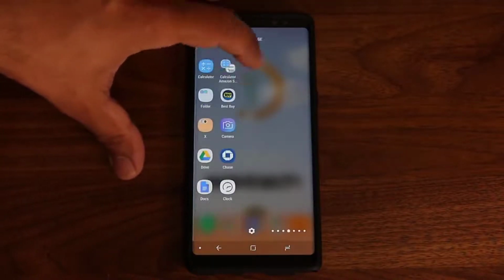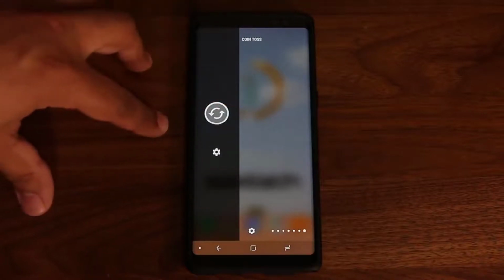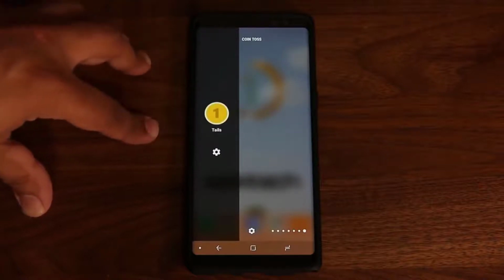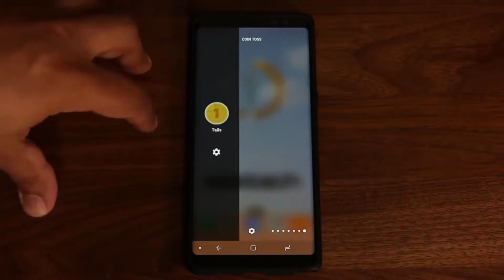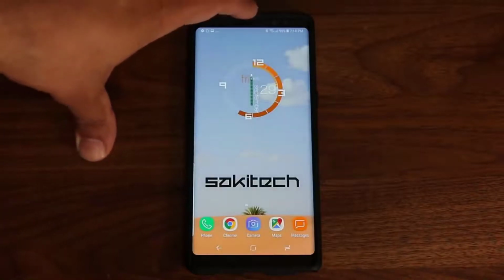If I go over here, where's that game? There we go. So basically you ask your friend heads or tails, they say tails, boom, and they got tails. All right, and you can keep doing this over and over. Tails, heads. So it's a heads and tails game. So I would say download those 3 panels.